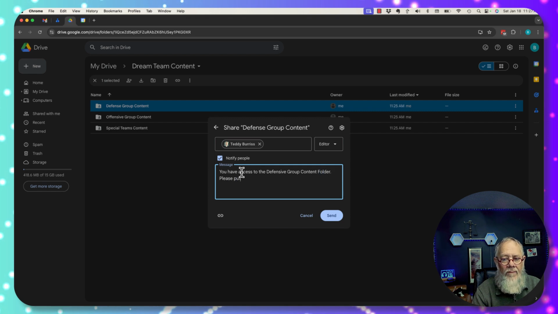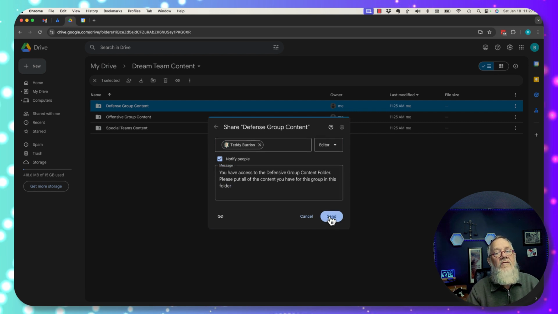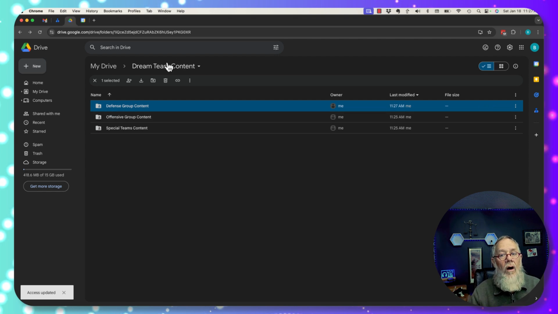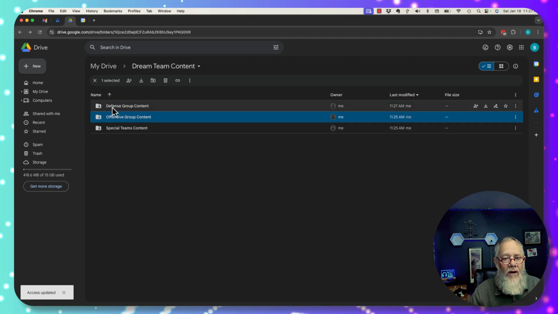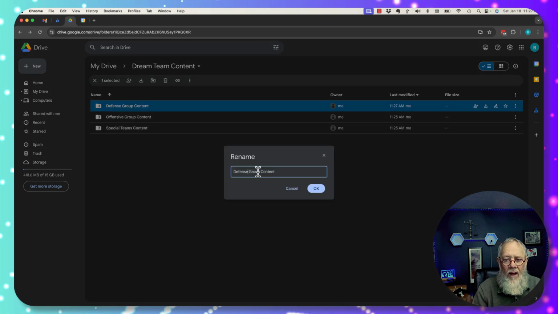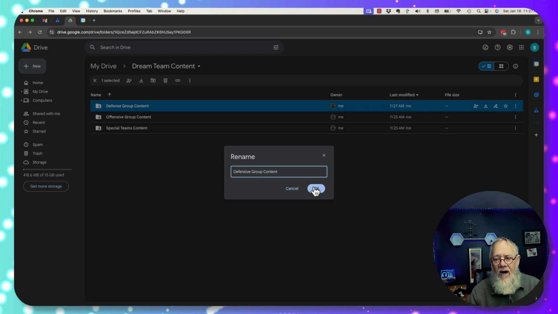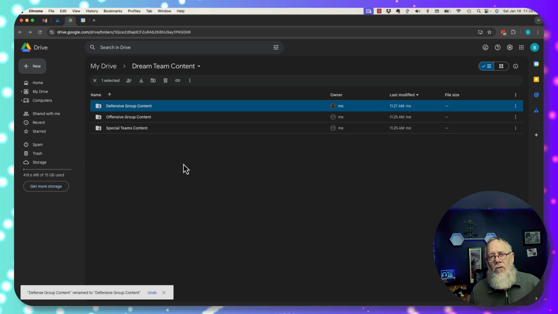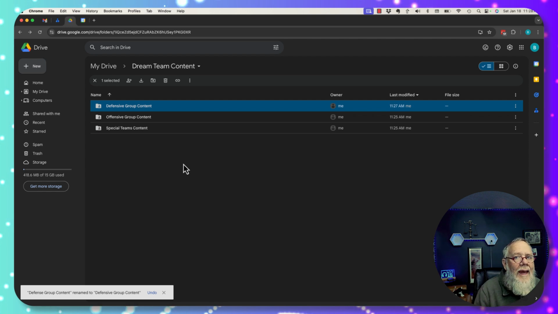Please put all of the content you have for this group in this folder. Boom. Give that individual access to only that subfolder of this folder. Let's do one more. Actually, I want to rename that. Interesting enough, in case you didn't know it, you can share a folder, defensive group. You can share a folder and then rename it anytime you want, because when it shares a folder, the URL does not include the name of that folder.